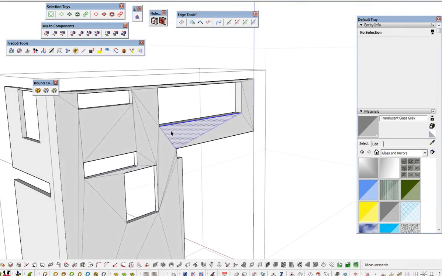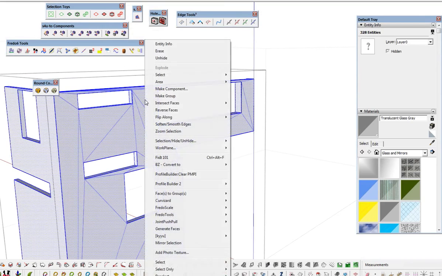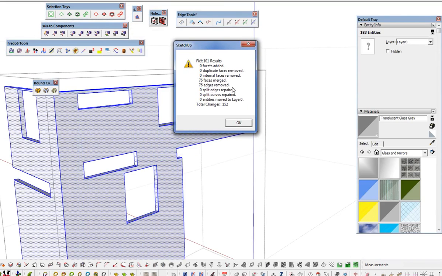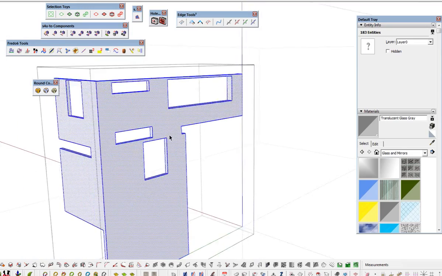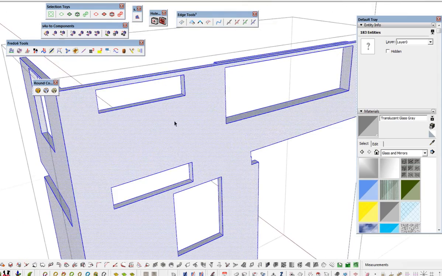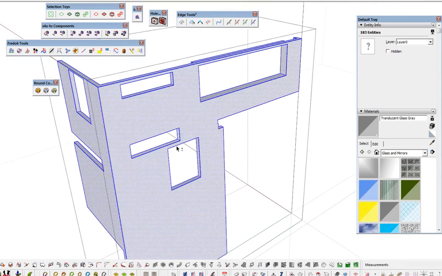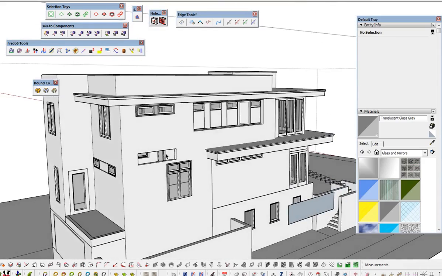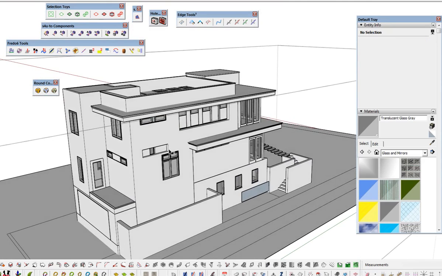And made a little bit of a mess to the geometry. I like this Fix It 101 plugin, and that'll go through and clean anything up very quickly. You can use cleanup from ThomThom. It just takes a little bit longer to process. Fix It seems to do a good job every time. But now we have a nice clean hole punched right through our wall there with thickness.